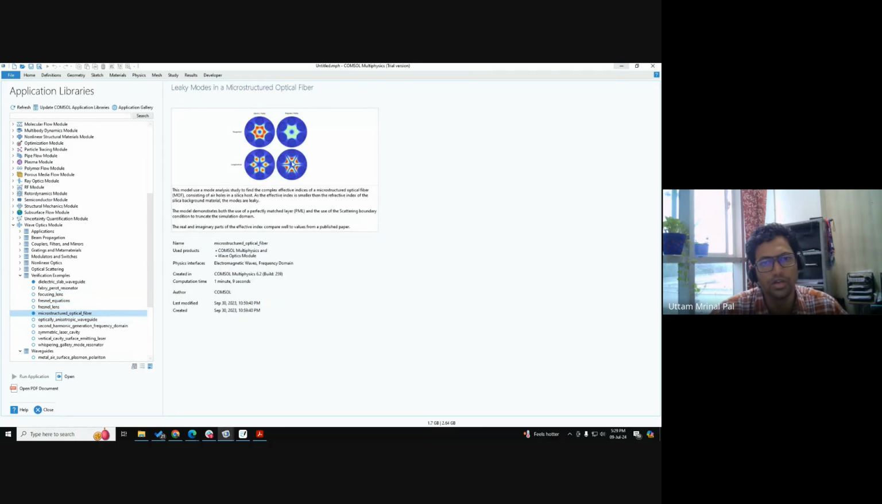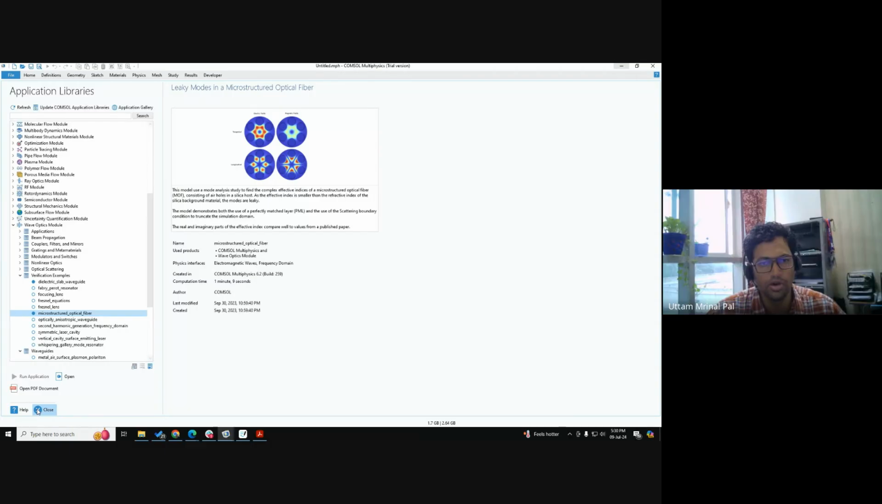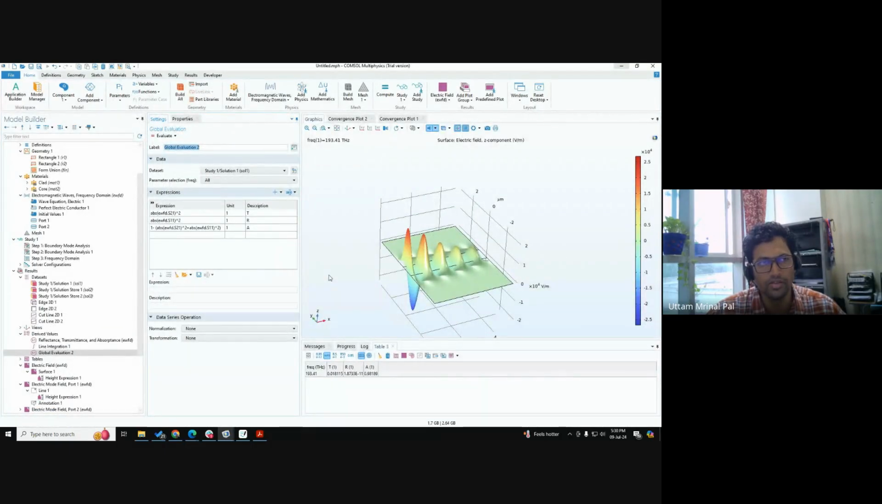Here you can see there are a few of these multi-modes. These are microstructured fibers, with silica holes inside. Even in the case of multi-mode, what is the challenge that you are facing?